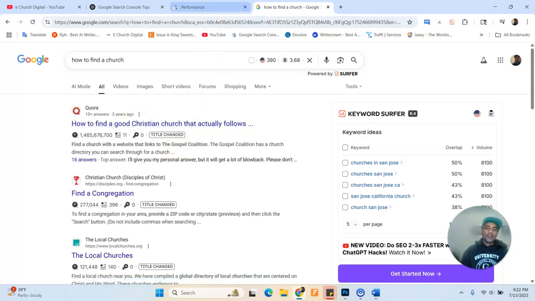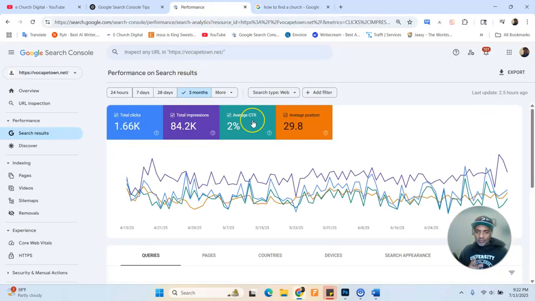All right, let's go to the next thing. Average CTR, that means our click-through rate. So for example, if our website was shown 10 impressions and we've gotten one click, that's a 10% click-through rate. If we showed 10 impressions and got 5 clicks, that's a 50% click-through rate. So right now we're at a 2% click-through rate. So that's what the third column means.